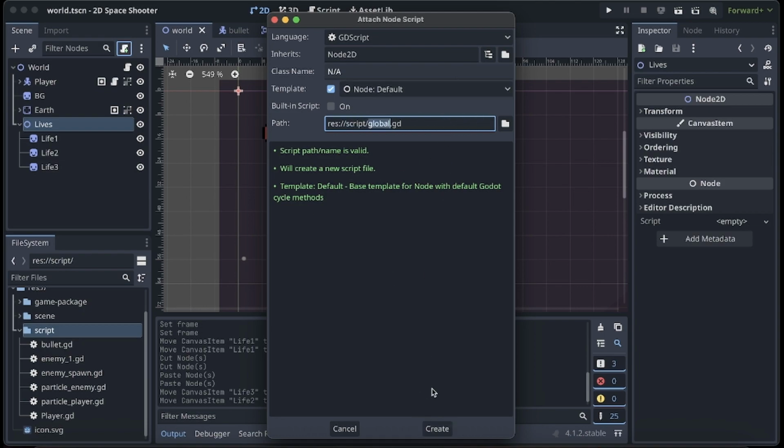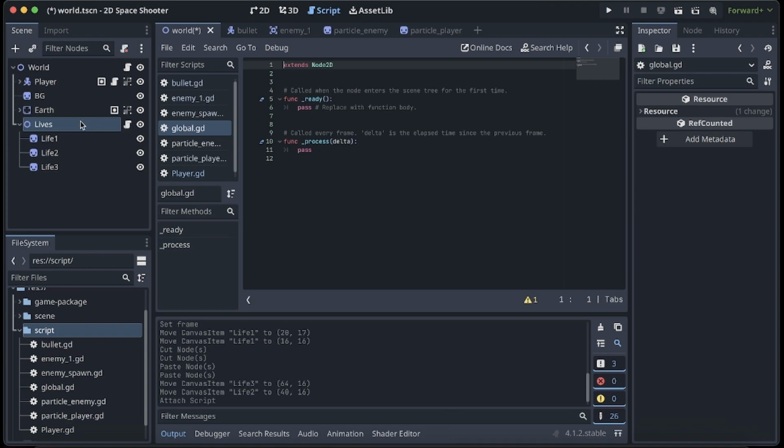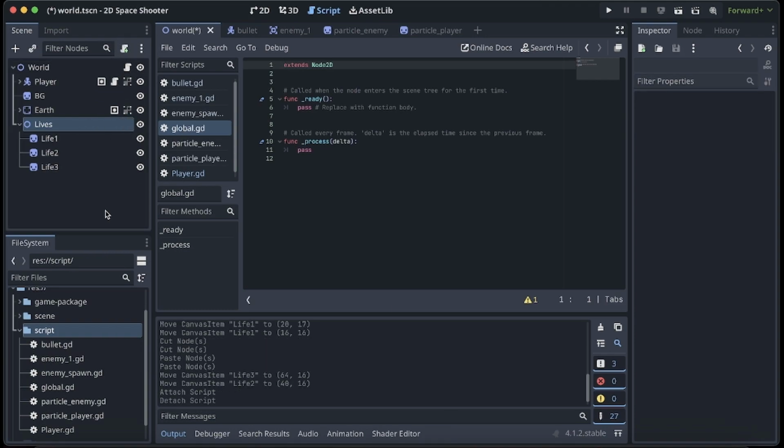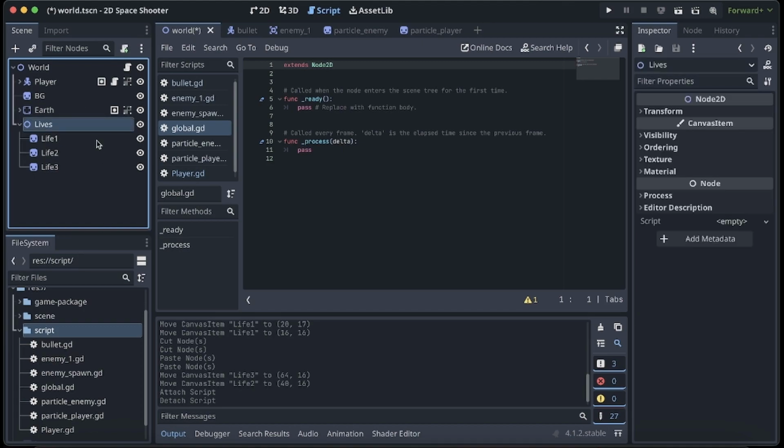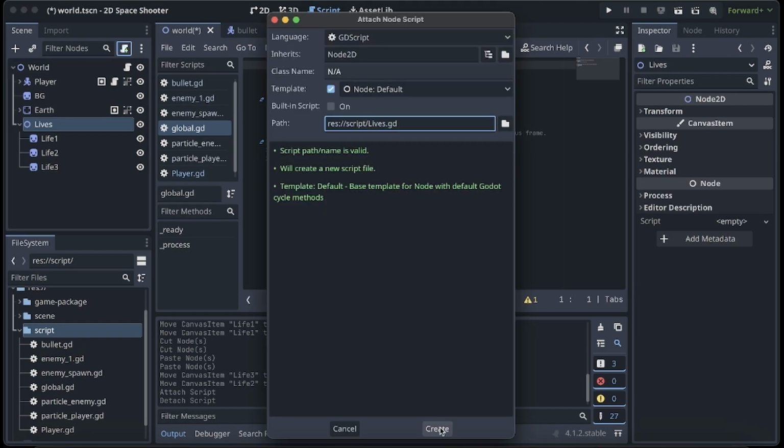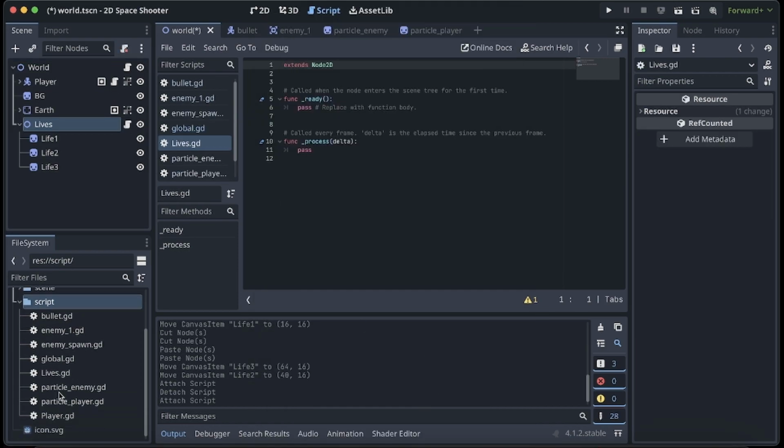You can see here that the global script is attached to the lives node, but like I said, I don't want it to be attached to anything. So I will detach this by clicking on this here. Now that we've created the global script, next we're going to click on the lives node again and make a new script and call it lives. Then we will save it in the script folder.